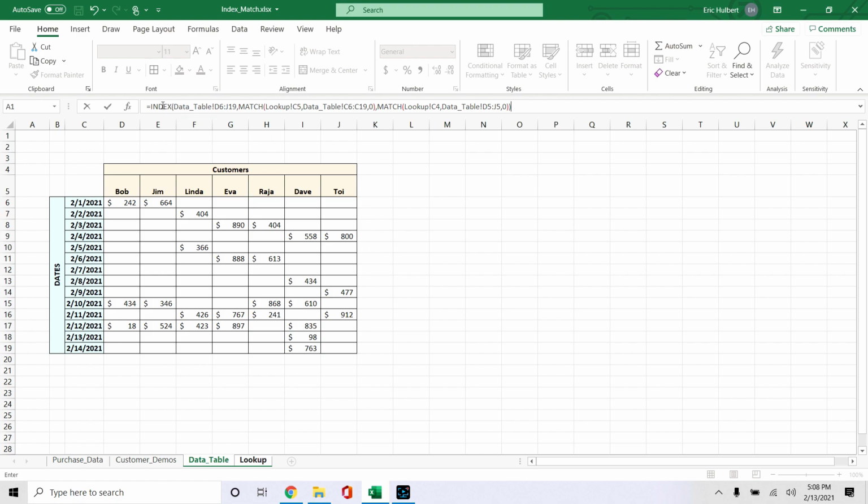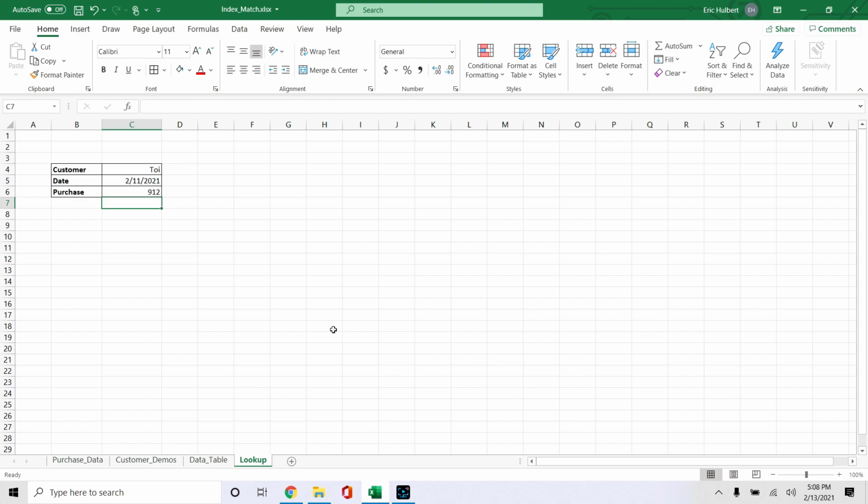So remember, this is taking the index of this whole thing. It's finding the row where it was in our lookup table, which is the 11th, and then it's finding the column, which is Toy. So it should return $912. Let's hit enter and see. Bam, 912 right there.